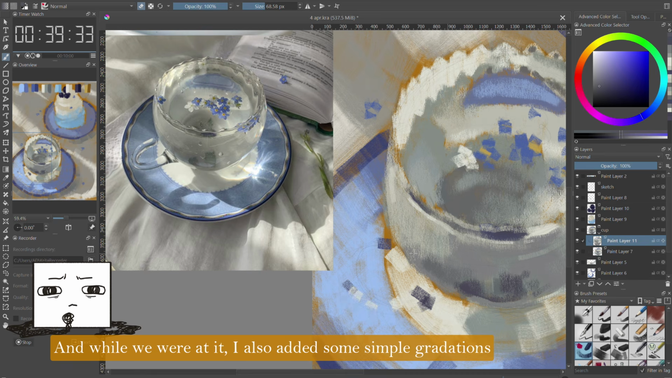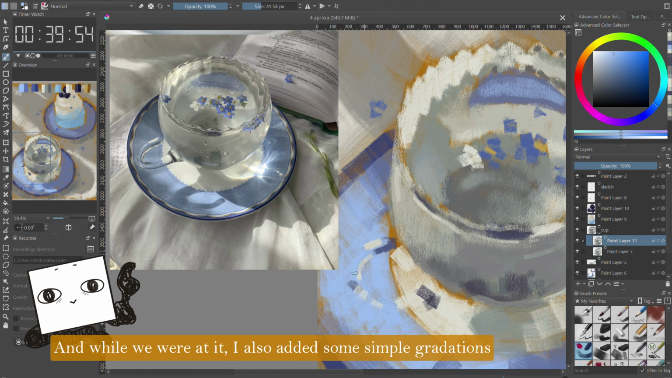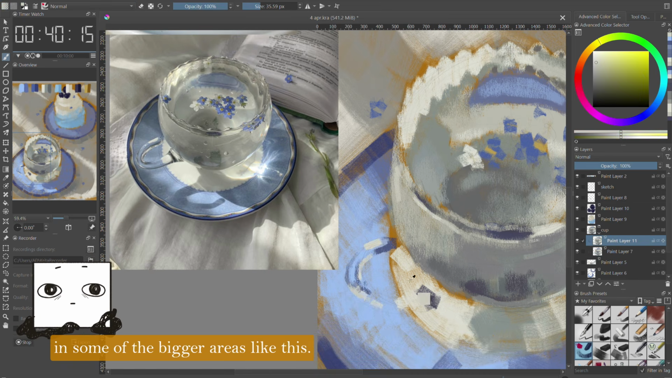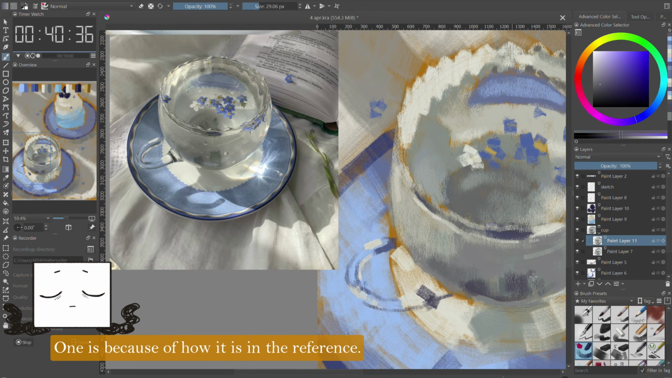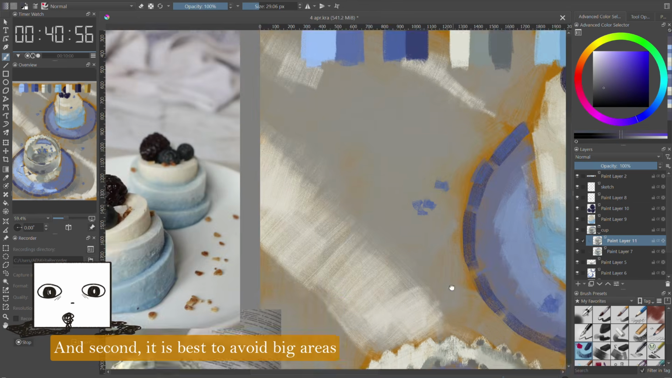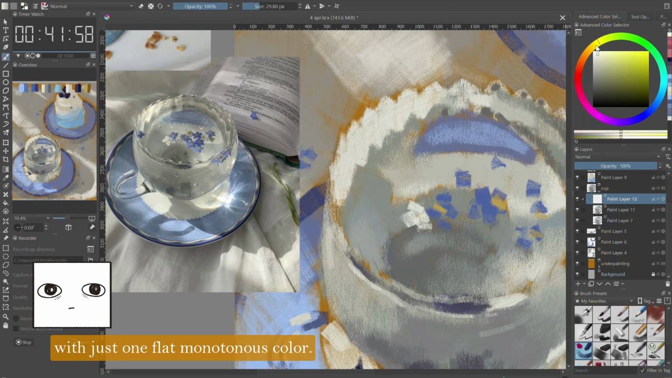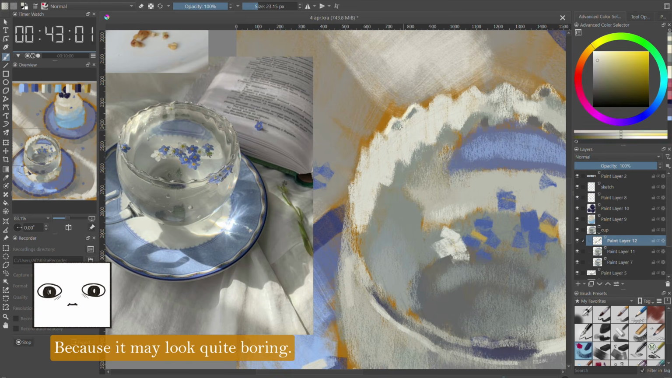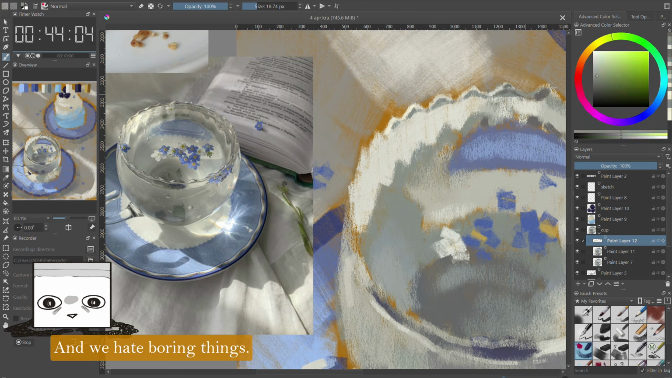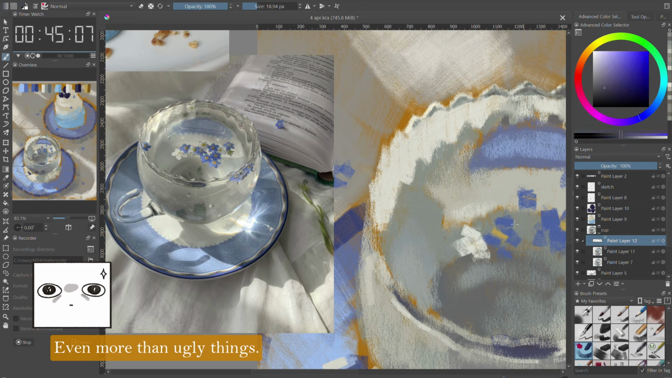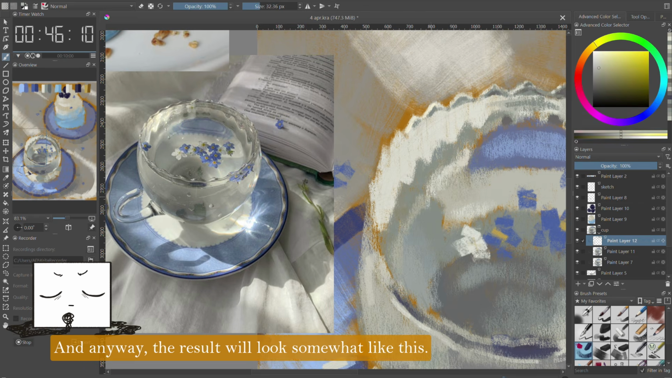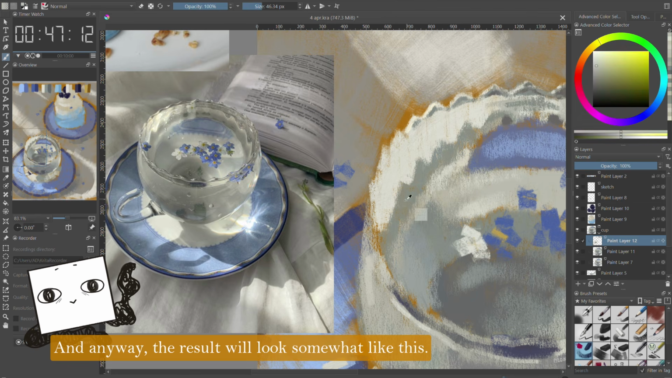shapes. And while we were at it, I also added some simple gradations in some of the bigger areas like this. One is because that's how it is in the reference, and second, it is best to avoid big areas with just one flat monotonous color, because it may look quite boring, and we hate boring things, even more than ugly things. And anyway, the result will look somewhat like this.